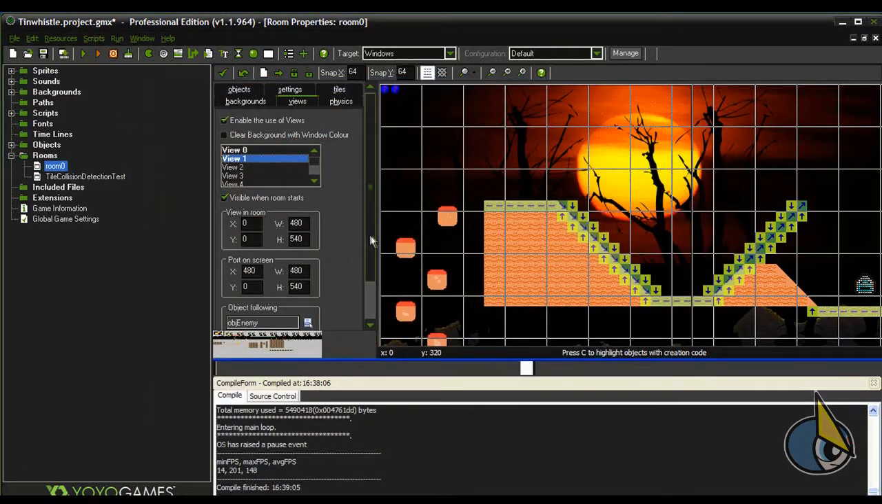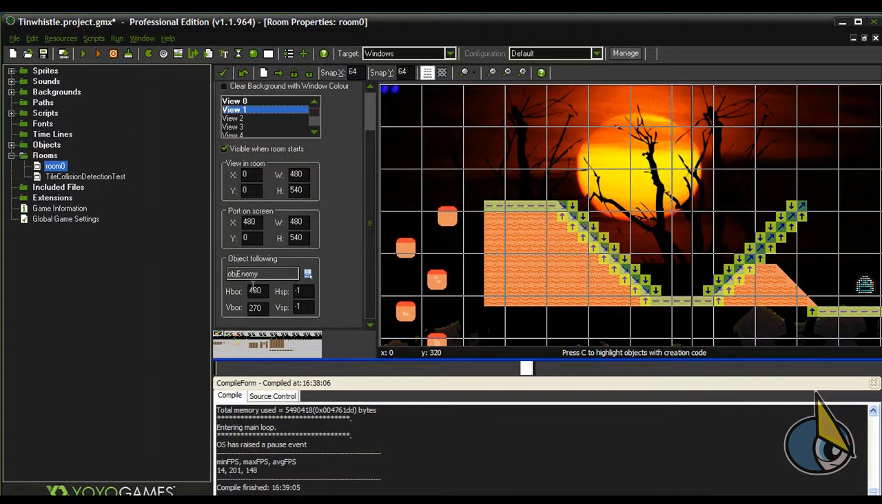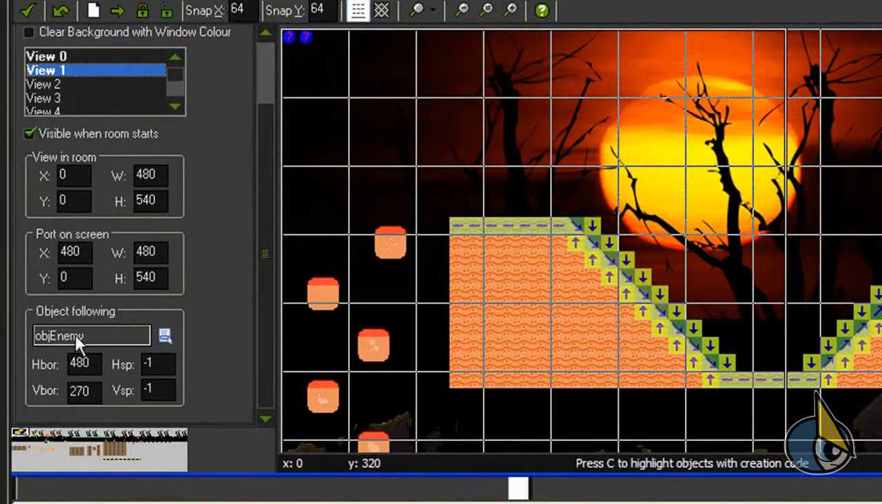So basically you can control this here in the third frame, the object following. As you can see, view number zero follows the object hero, and view number one follows the object enemy. So okay, basically this was the idea. I wanted to explain how the camera system works in Game Maker Studio and how you can set split screens. Obviously you have up to 8 views, so theoretically you can set up to 8 screens.